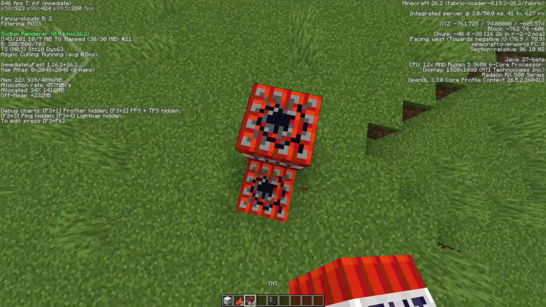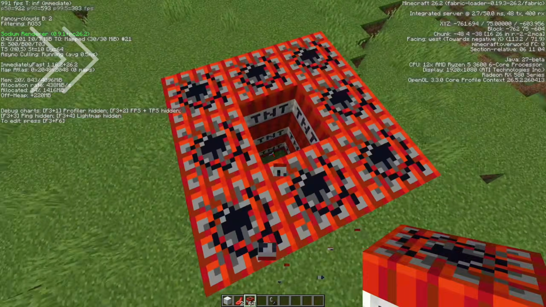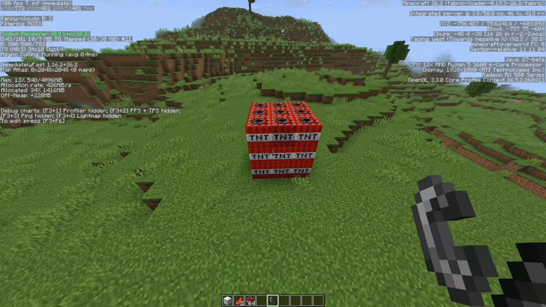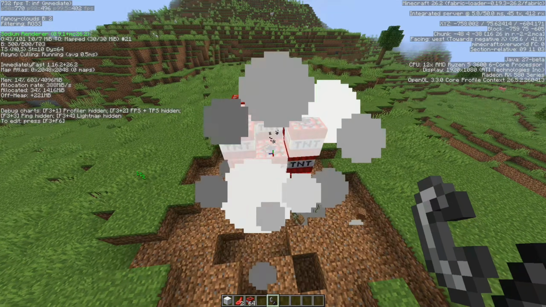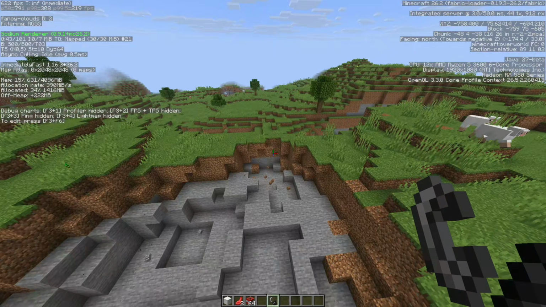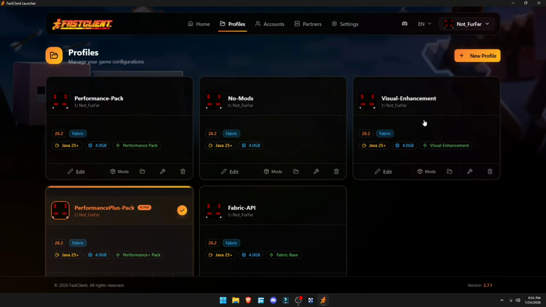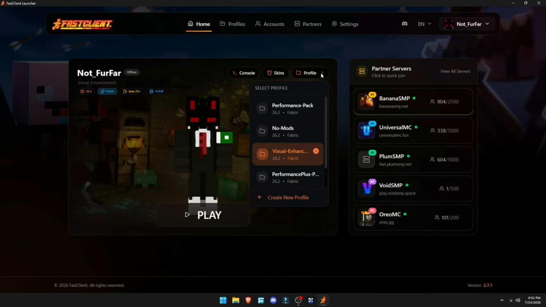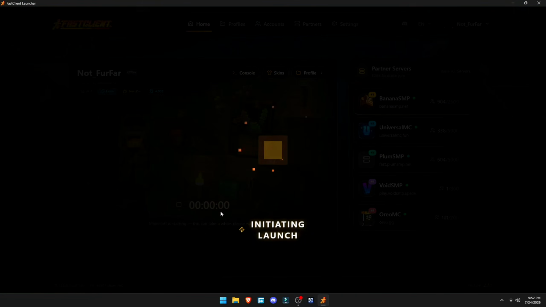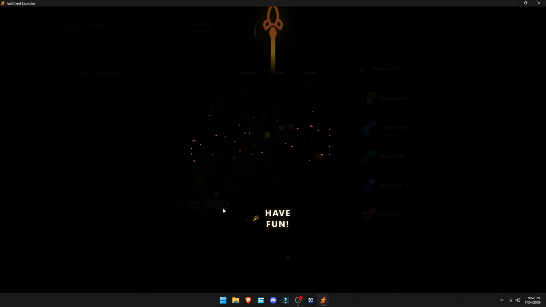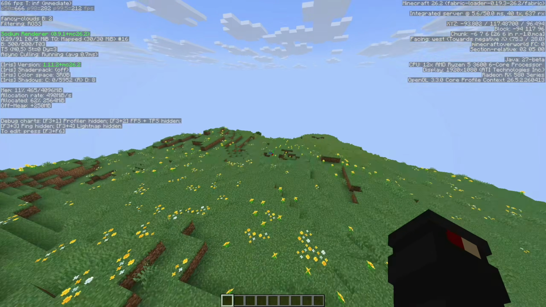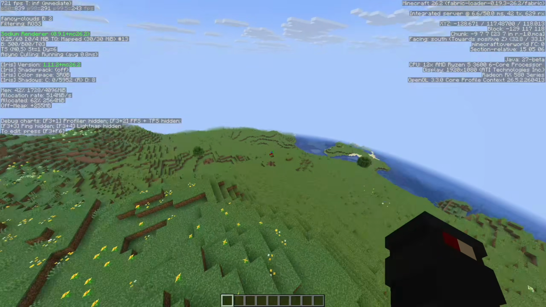And now the ultimate TNT test. 600 FPS. Now that surprised me. That's over 200 FPS higher than what we were seeing earlier. And for last, we have the visual enhancement preset. This one isn't really designed to squeeze every last frame out of your PC. Instead, it tries to make Minecraft look better while keeping performance reasonable.